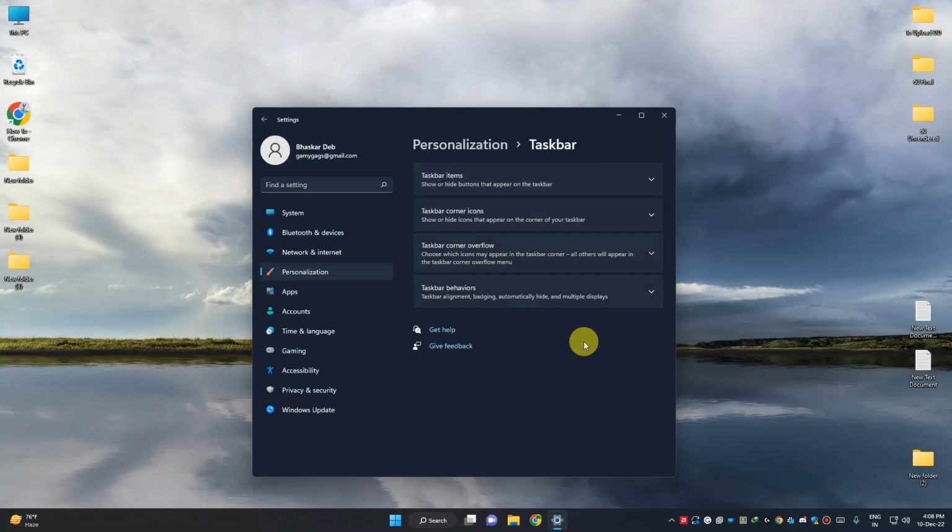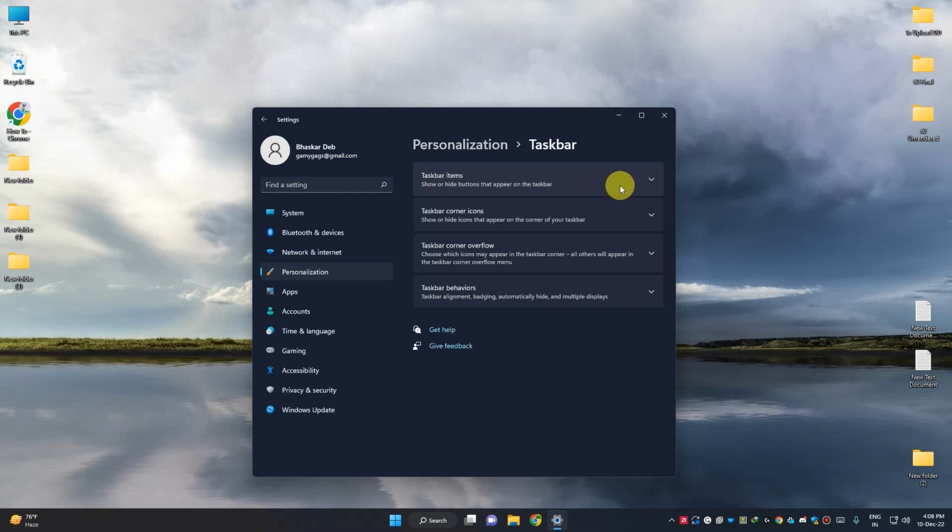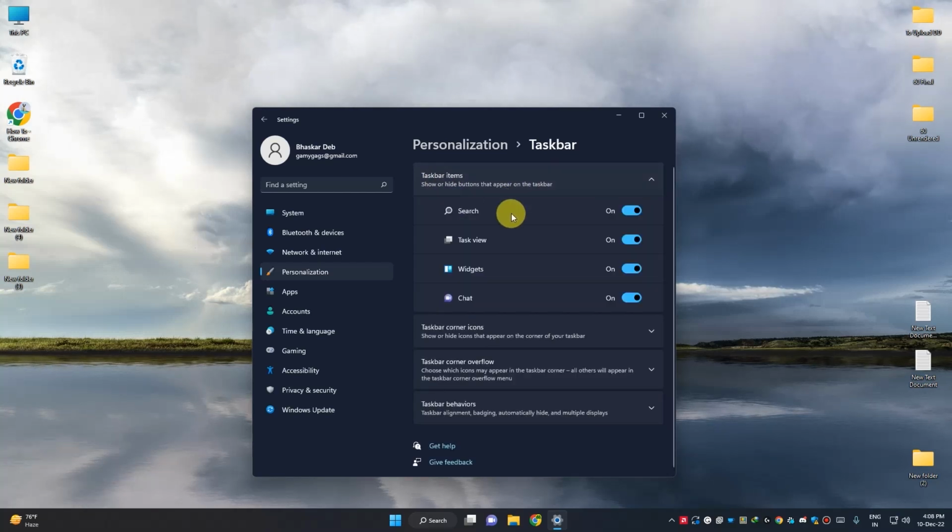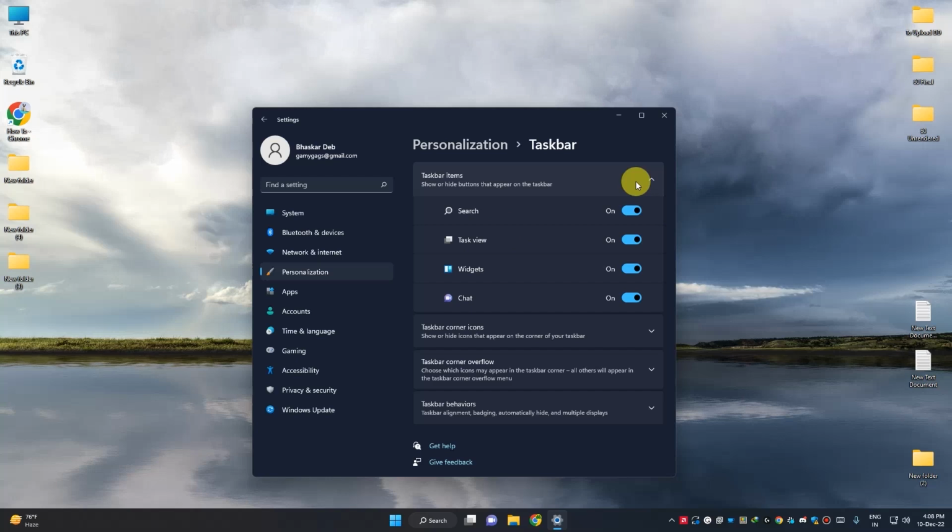Over here you will find 4 dropdown items. What we are looking at is the first item. Just simply click that and open taskbar items. And over there you will find search, task view, widgets, and chat. And now what you want to remove from the taskbar, just simply disable from over here.